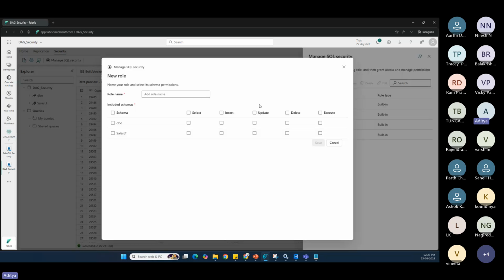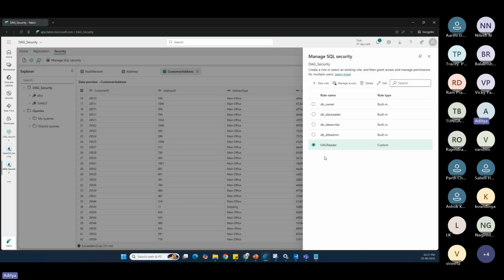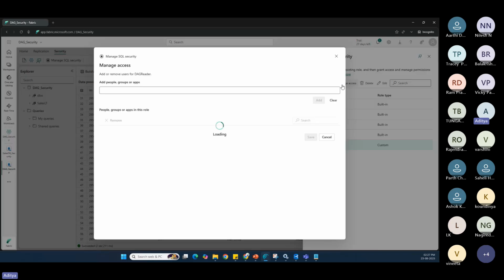So now I'll create a custom role. I want to create a custom role, DAG reader. I'm creating DAG reader and I want only select permissions on this database, like sales only. I just give this, the reader is there. Now I created a custom role. What exactly does this custom role have? He can read only sales related schemas, not dbo related, right? So I just add a user here.